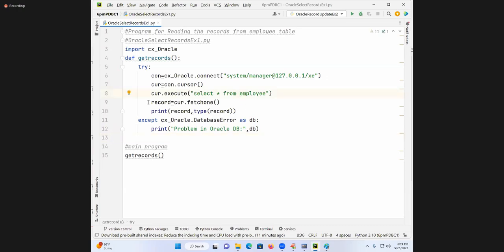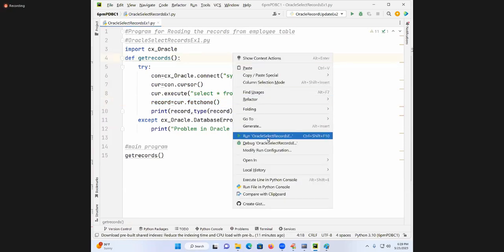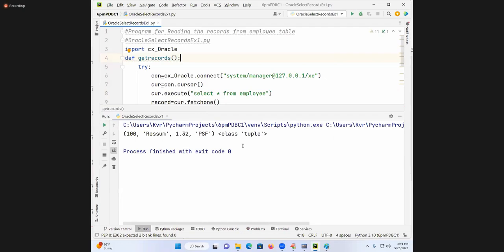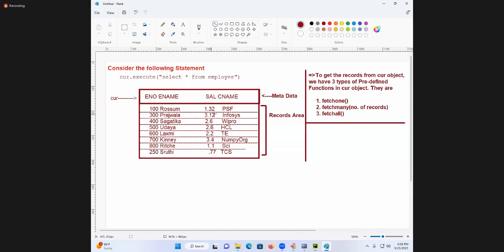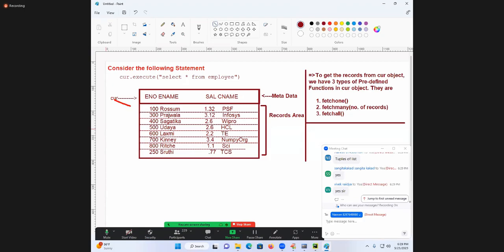Try to run this once. Which record is coming? The first record will come. And you got which record? The first record I got: 100 rows, sum 1.32 PSF. Where is my cursor pointing now? The second record. Once you get the first record, it automatically points to the second record.